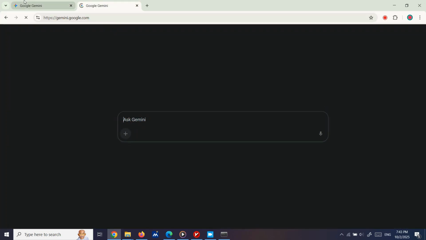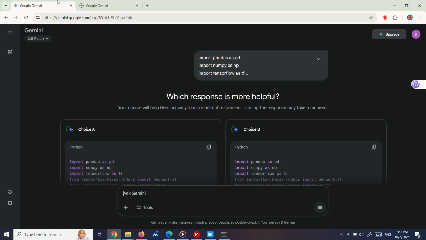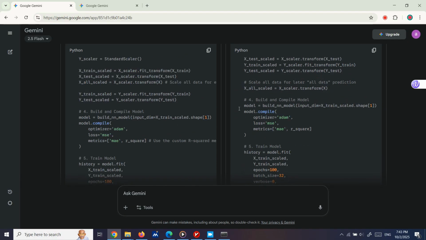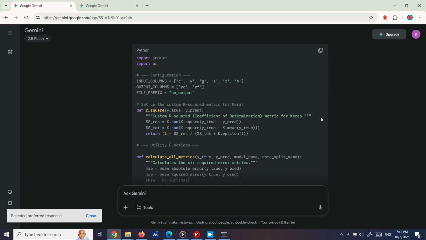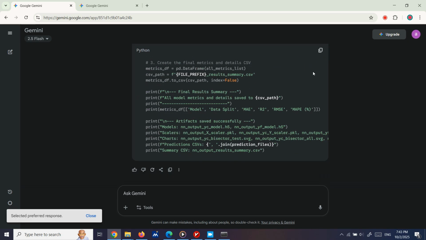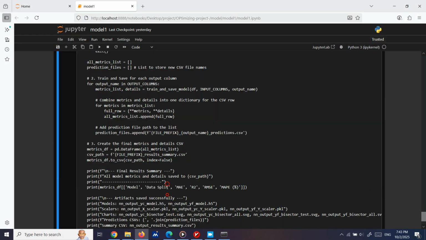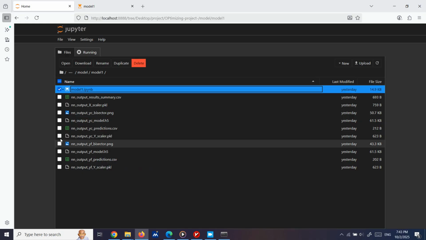Let's go to Gemini again. There are two codes, and I can understand which one of them is better. So let's just wait for them to end. Okay, let's choose this response. Let's copy that and paste it down there. Run it. We are just waiting for the model to run. The first run is always going to take time.